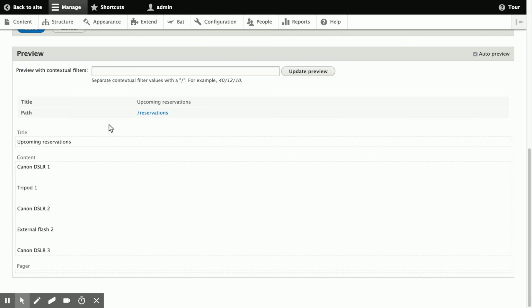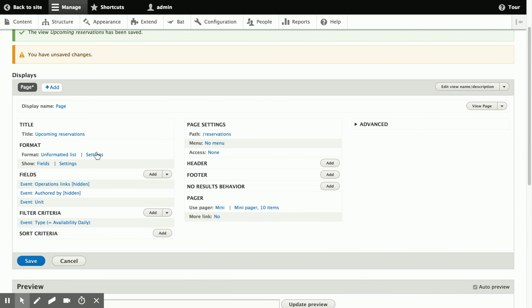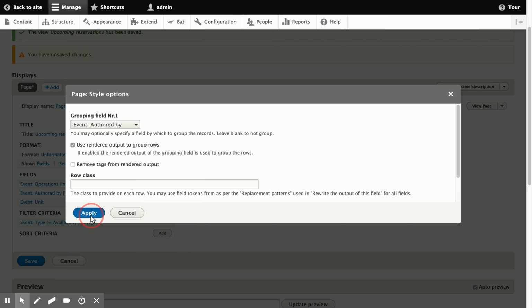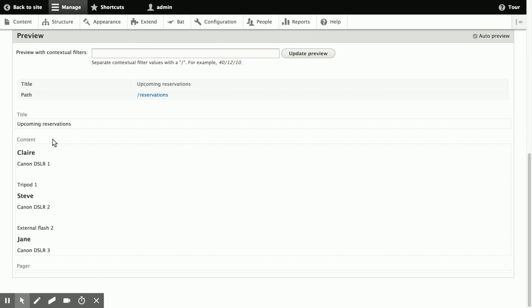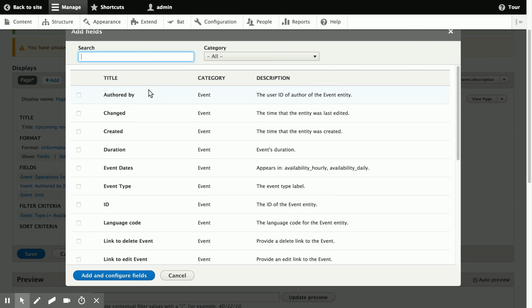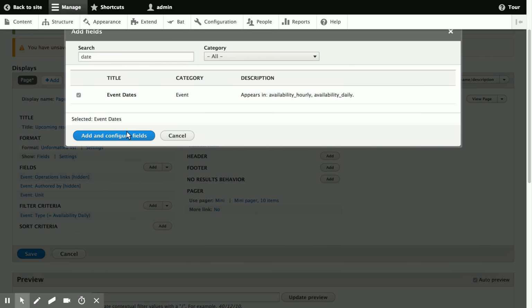So right now we just kind of have a list of units, and what we want to do instead is go ahead and group this list by the person making the reservation. So after we apply, we can see which equipment each user has. So let's go ahead and add one more field. It's going to be useful to see when people are picking up their equipment. So we'll add the event dates.